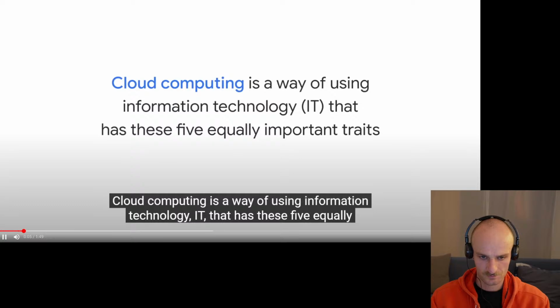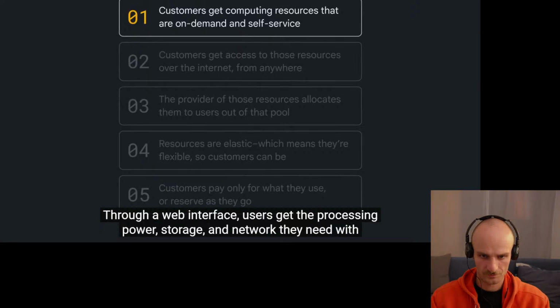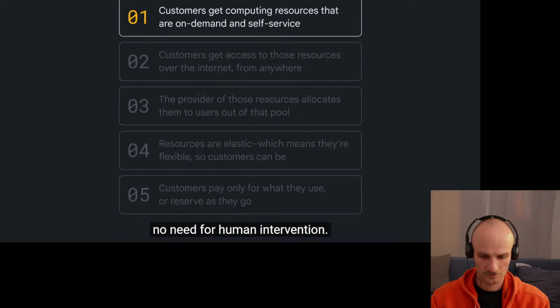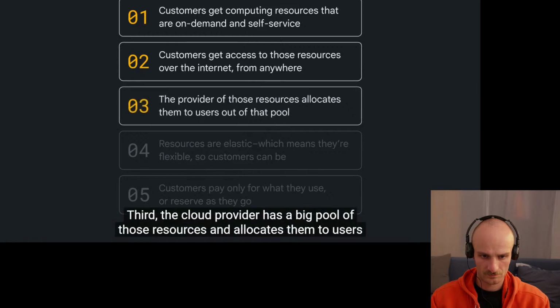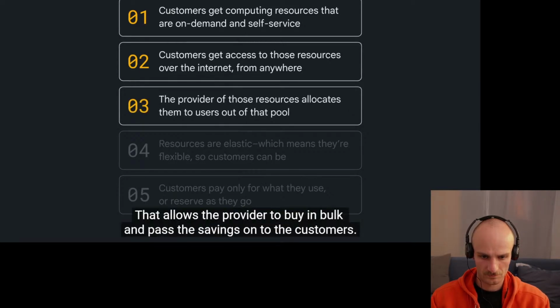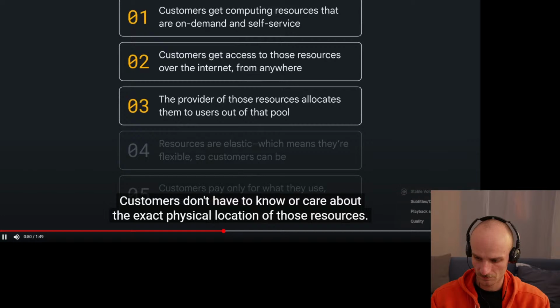Cloud computing is a way of using information technology, IT, that has these 5 equally important traits. First, customers get computing resources that are on-demand and self-service. Through a web interface, users get the processing power, storage, and network they require, without the need for human intervention. Second, customers get access to those resources over the internet, from anywhere they have a connection. Third, the cloud provider has a big pool of those resources and allocates them to users out of that pool. That allows the provider to buy in bulk and pass the savings on to the customers. Customers don't have to know or care about the exact physical location of those resources.